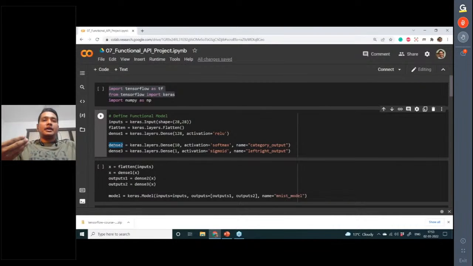You can name a layer, and this is such a use case where you can name the layer and see the layer definition with this name. Now here we are creating two output layers, one output layer for the category output and another layer for the left-right output. There is just one prediction output there, because that will use the sigmoid activation, and with this sigmoid activation we can get whether it is written in the left hand or right hand. This is just a binary classification we are doing here. So two heads we have defined.